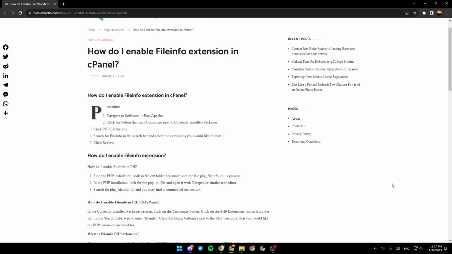In this video, I'm gonna show you guys how to enable PHP fileinfo extension in cPanel. So if you guys want to learn how to do it, just follow the steps that I'm gonna show you. As you can see guys, I'm right now in this website where I found a guide that explains how do I enable fileinfo extension in cPanel.